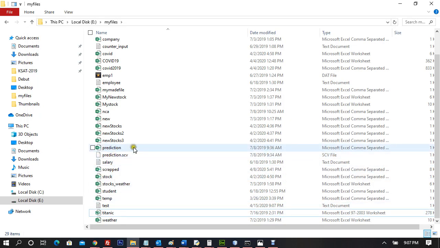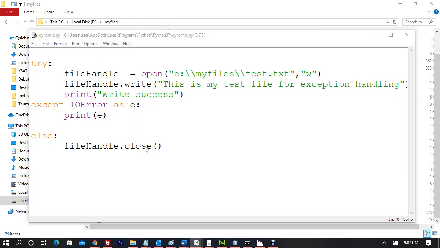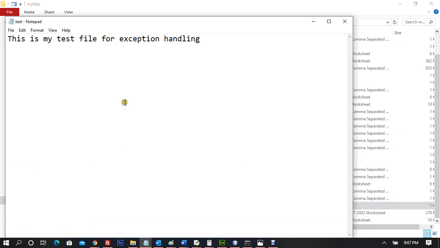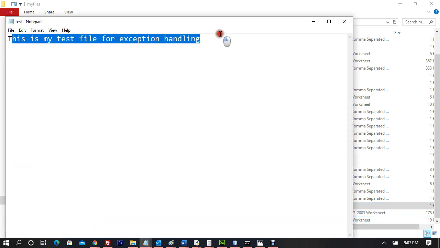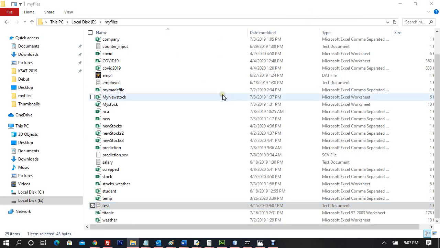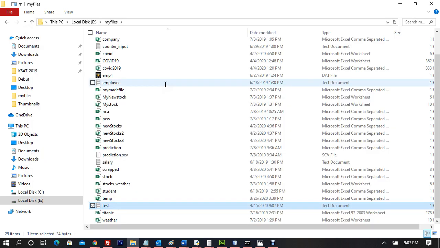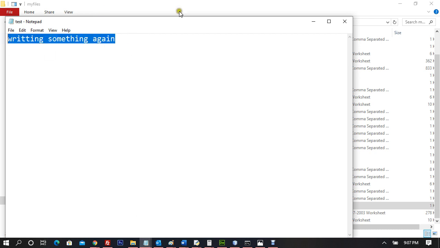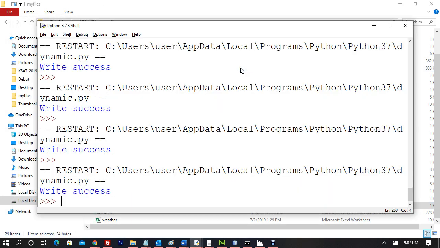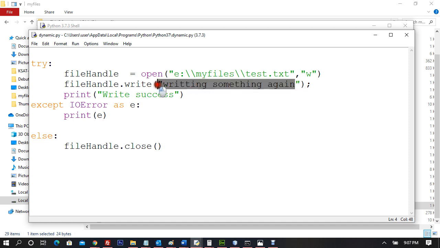Now you can go and see what the file name is. That is test. Okay, so test is here again. This is my test file for exception handling. Even if I want to read only, you can say read only. But if I say write, and now I write something again and execute it, and I go back and check, writing something again has replaced it. It is replacing what it already has.